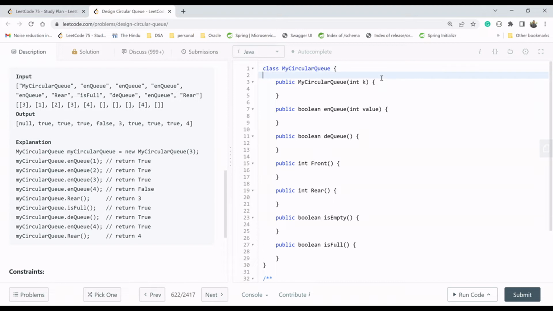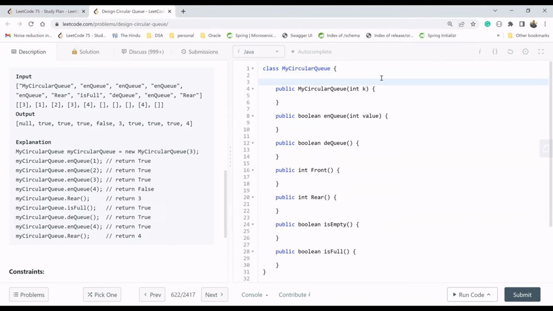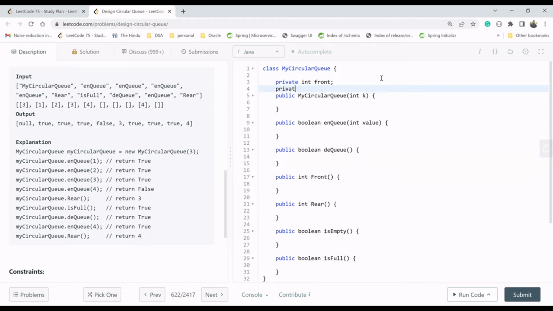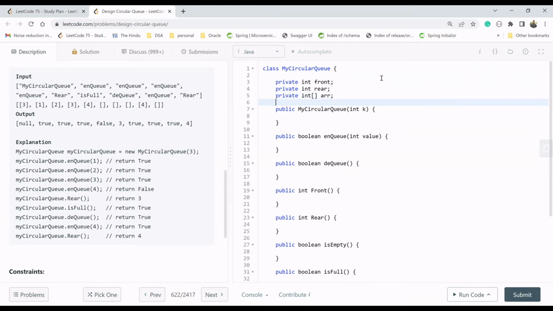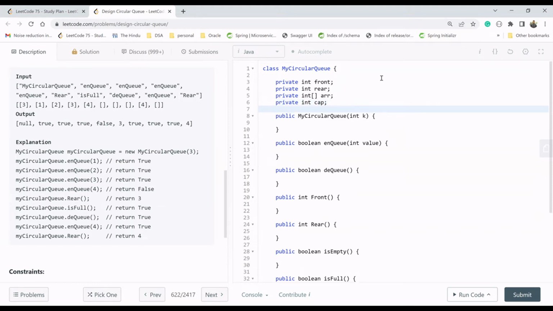So let's start the code. We have these methods, and then we will start doing this. First of all, we will take care of some things, like the variables we need here. These are the methods we have, and we have to write some variables that are required. We will take private int front, similarly private int rear, and we will take an array, private int array with the size. Then we will take a private int cap, the capacity. So these are the variables we have, and we will use them in the program.